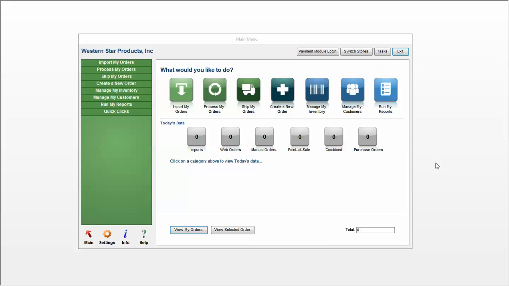Today I'm going to show you a little bit about approval rules and how you can automate StoneEdge with these approval rules to improve your workflow and save you a lot of time.